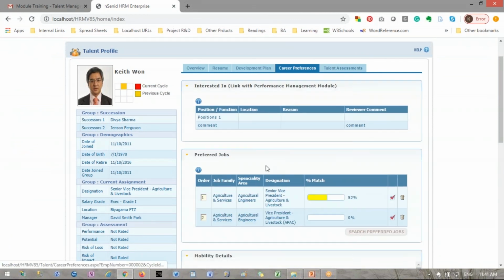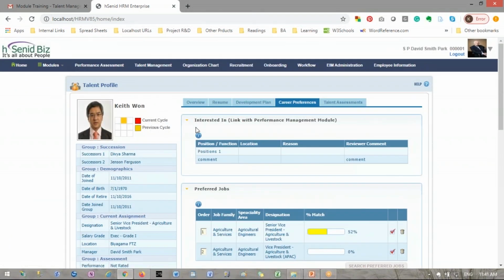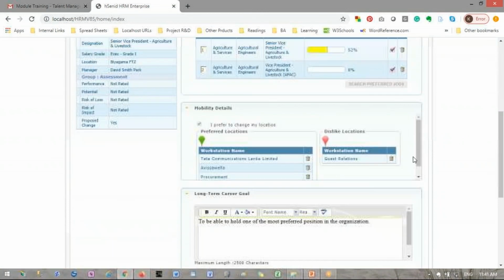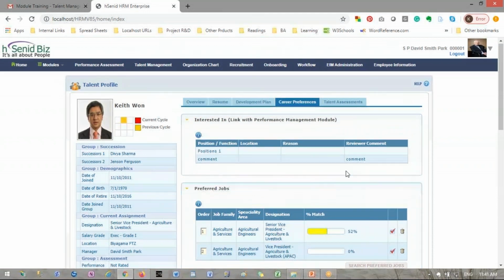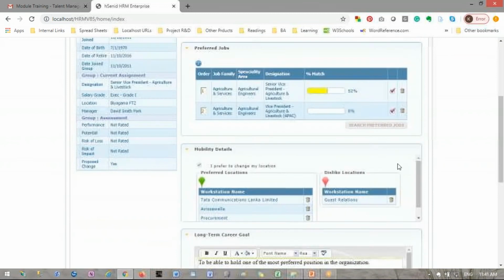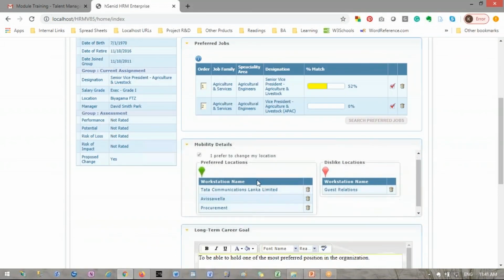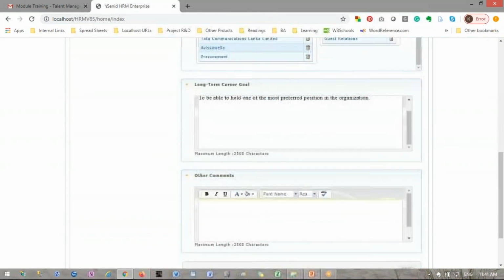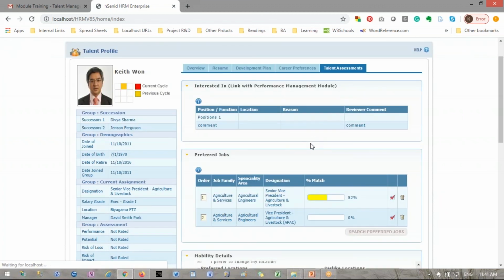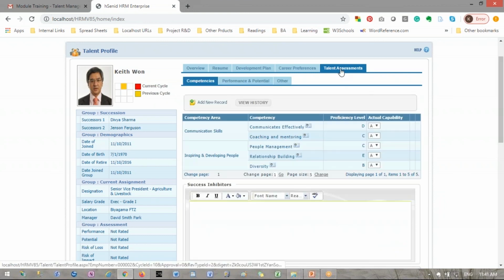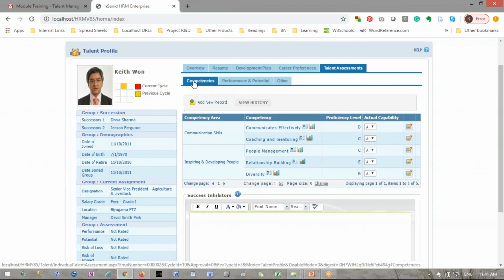Actually these are taken from the employee's career preference in the career center area. The employee can enter career preferences. From those career preferences it shows the top three preferred jobs here, the employee's mobility details, and the current career matchup. Likewise, a summary of the career center details is shown here. The purpose of providing this option is that the reviewer can get a better understanding of the employee's career preference details.